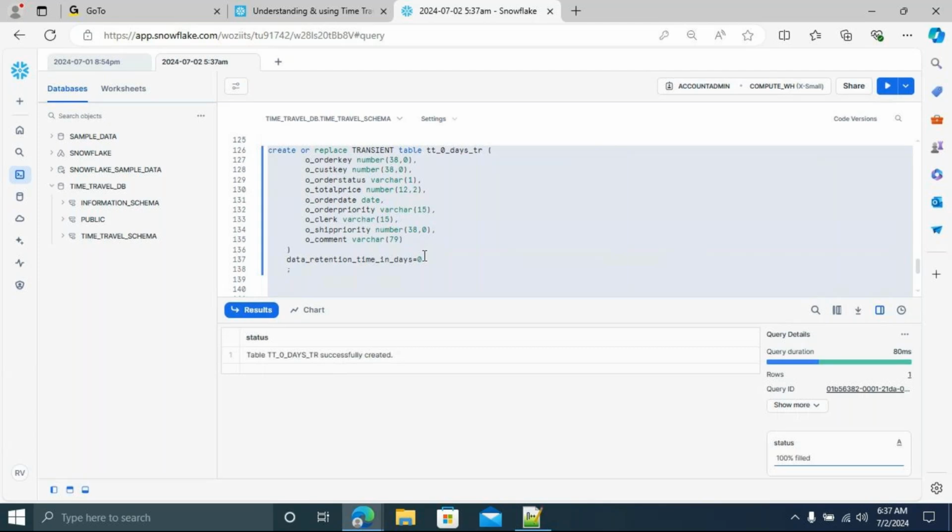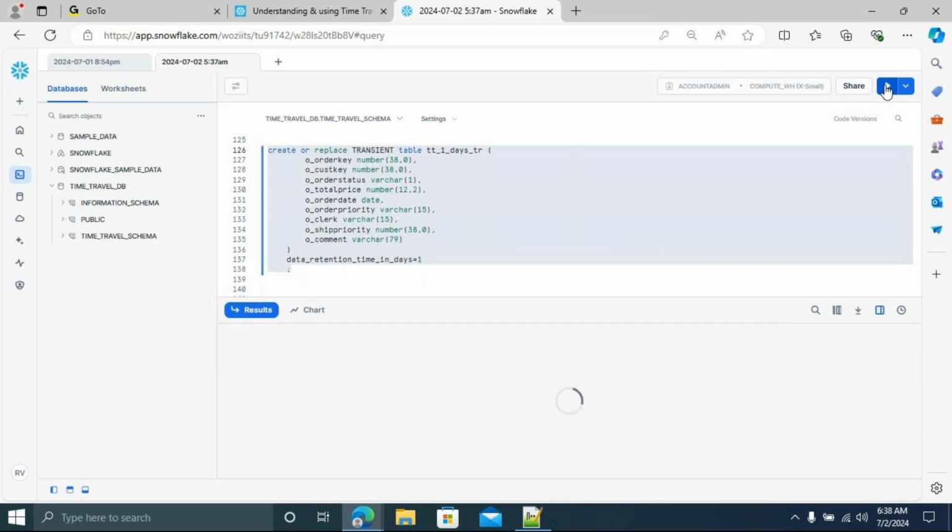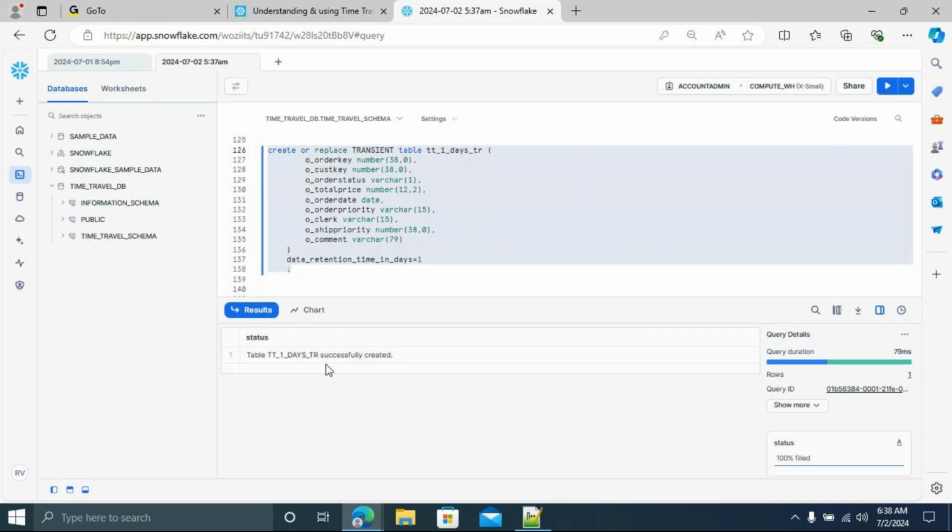Okay, now what are you going to do? I'm going to create one more table, time travel 1 day. The data retention period I'm going to set to 1 day. Just create a table. It's a transient table, guys. Now what happens? It will be enabled. For 1 day you can use the time travel feature, if you accidentally or intentionally delete the new records, you can recover them back. I kept 1 day, it's running.